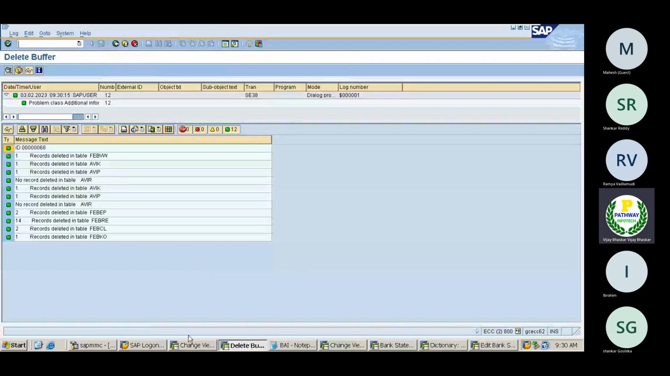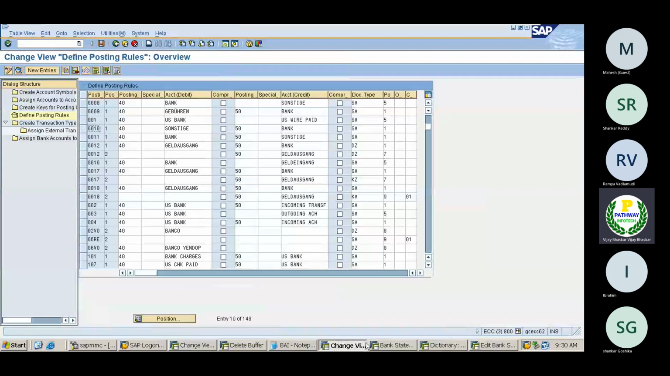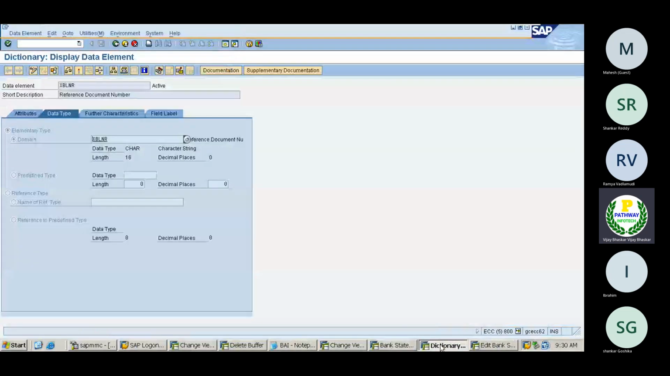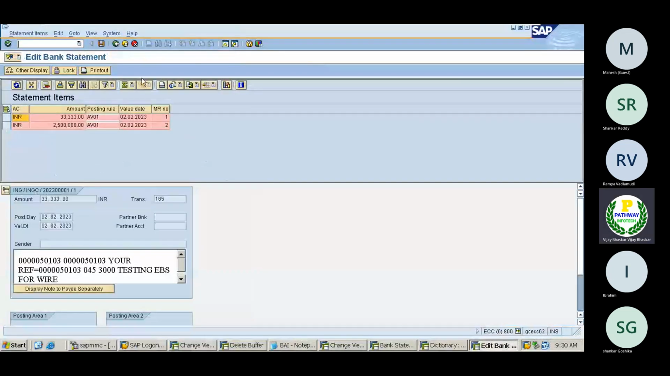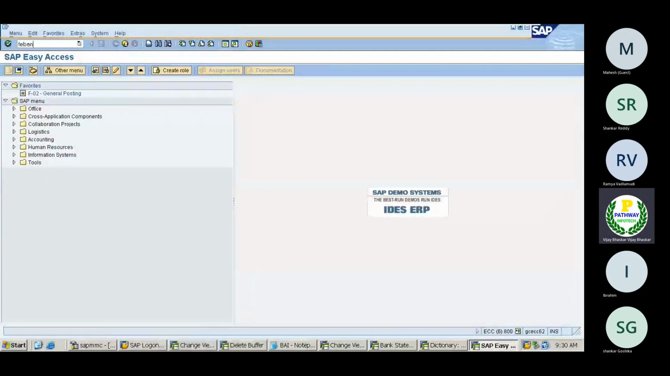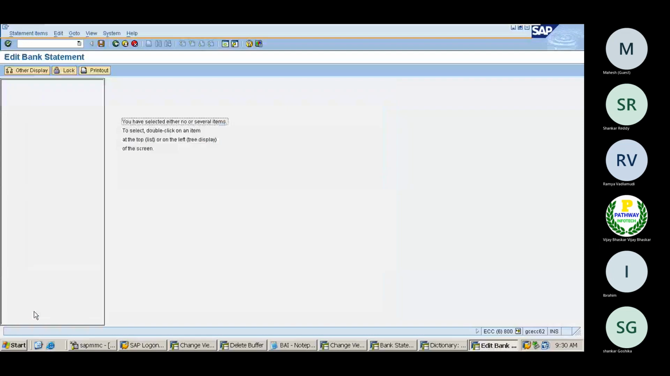As soon as I delete, what will happen in FEBAN? No more, you cannot see the FEBAN transactions. Now let me go back here. In FEBAN you cannot see any more transactions available here. Now you can see no entries are available, since we have deleted the statement.